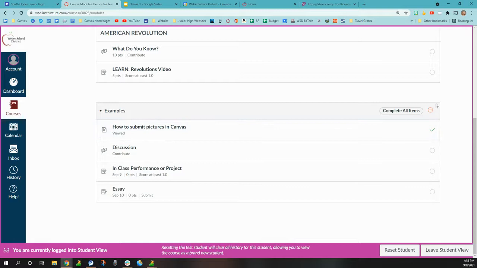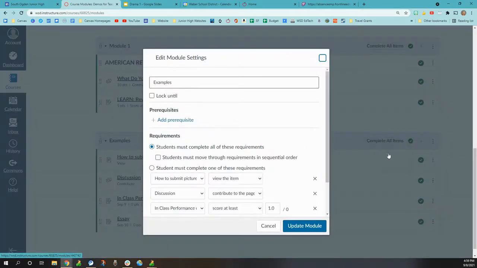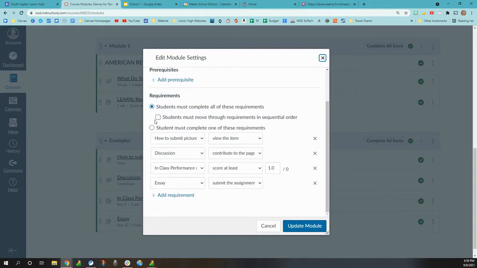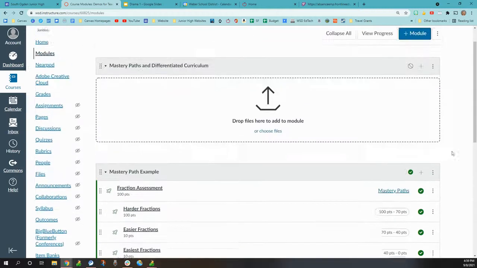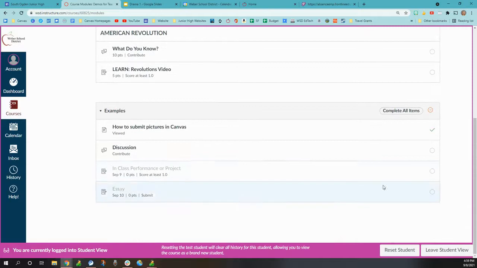It allows students to understand how to get through your modules. Another important element in modules is that we can also say students have to do things sequentially, and that would mean that their view now looks like this.